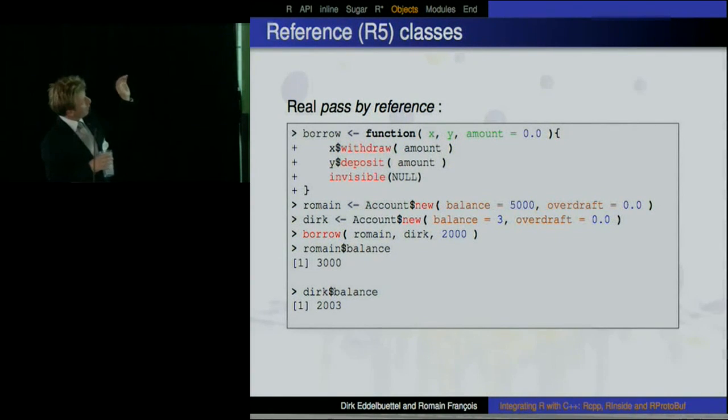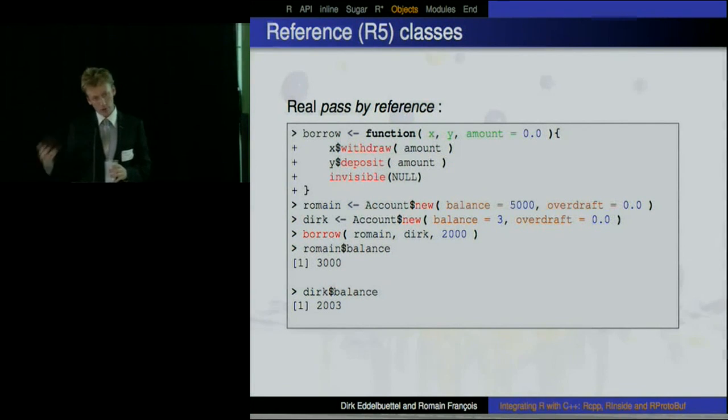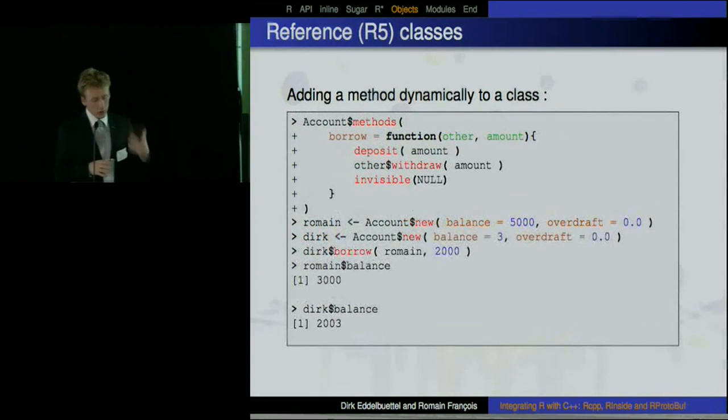So what the borrow function would do is withdraw money from one account to deposit on some other account. And what I wanted to show there is that since objects are passed by reference, they are modified in place. So you don't have to grab the result of the function to make sure that you're still in sync. Your object is really a reference. That changes a lot of things. You could do it differently. You could dynamically add a method to the reference class by calling the methods function of the generator there. That's another way to do it. Much more documentation to read on the question mark reference classes in R 2.12.